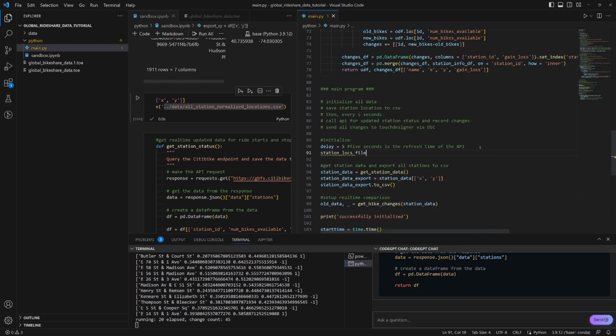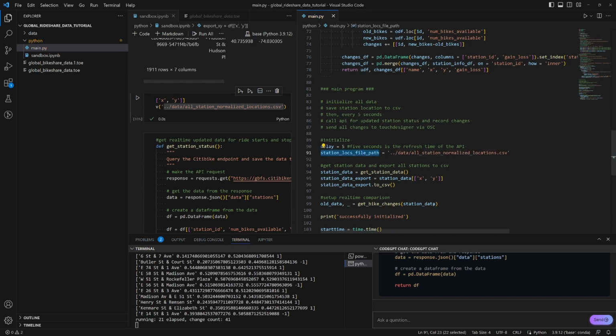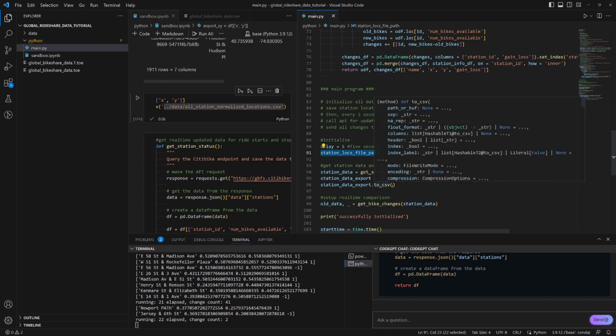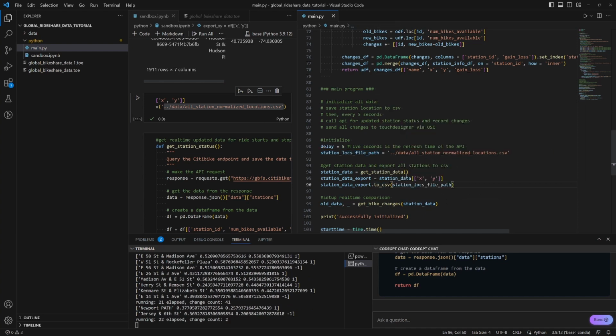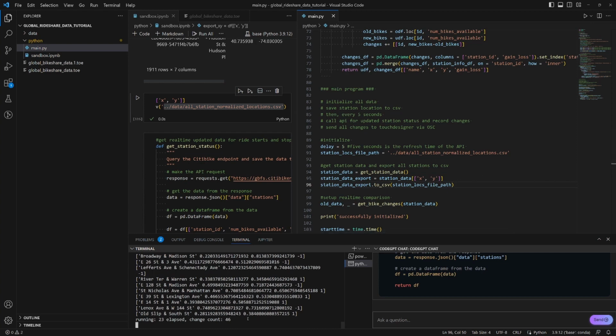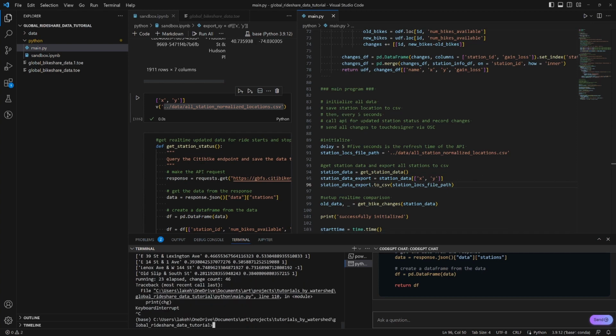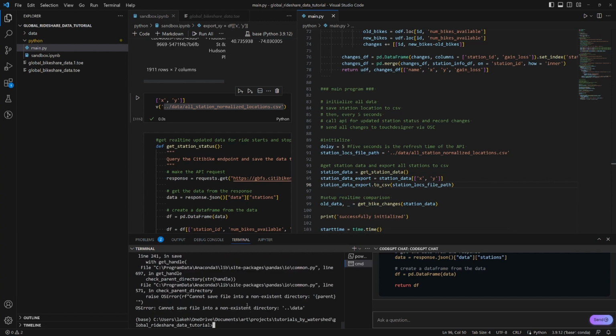Station locks file path, we'll make it a variable. And then you can just do this. So if you go back to this tech support or command terminal, Control C will interrupt the program, and then you can just rerun that again.